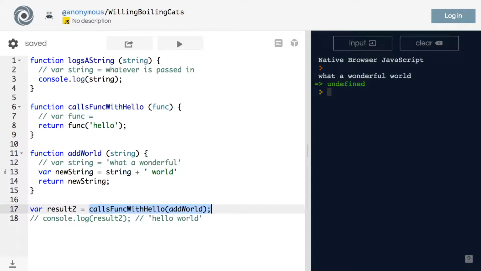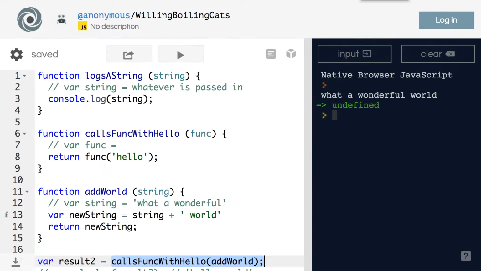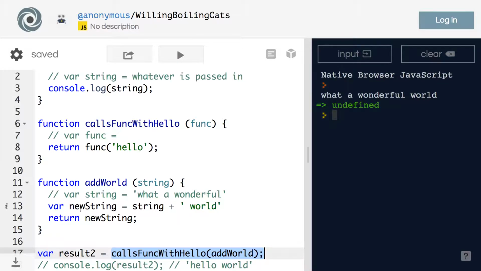It is using the calls function with hello. Okay, and what does using mean? It's finding add world through the calls function hello. It's finding add world. Yeah. What does finding add world mean? Is any function being invoked here on line 17? I mean it is, isn't it, because it's taking the function calls with hello and then trying to find add world.